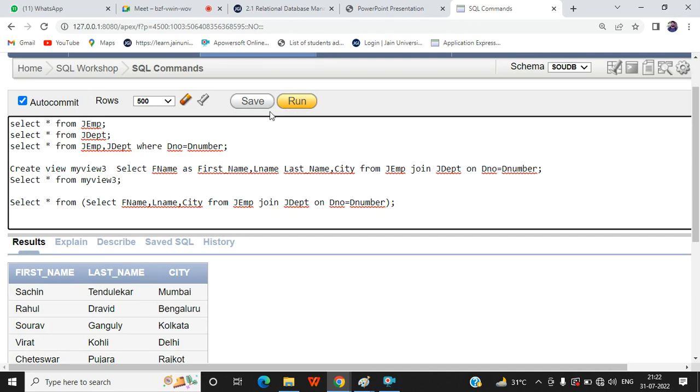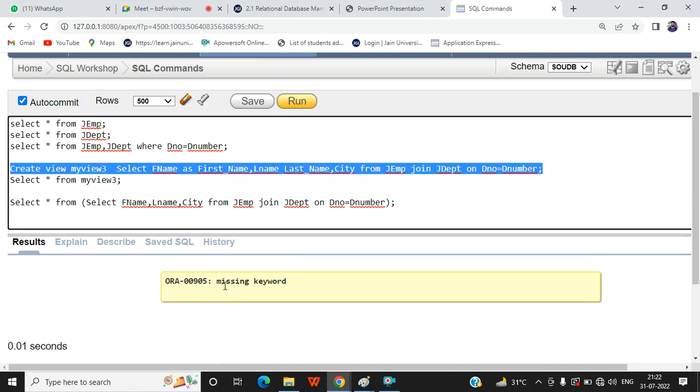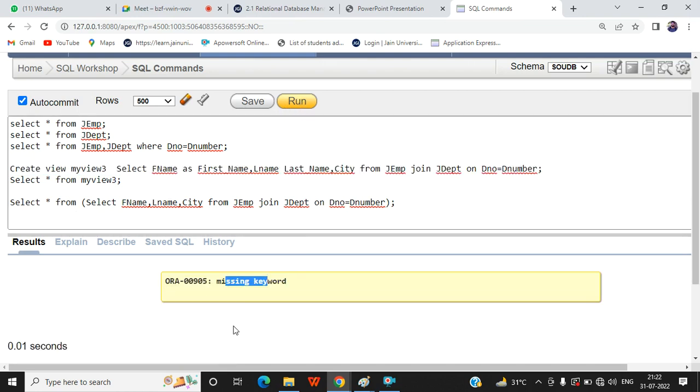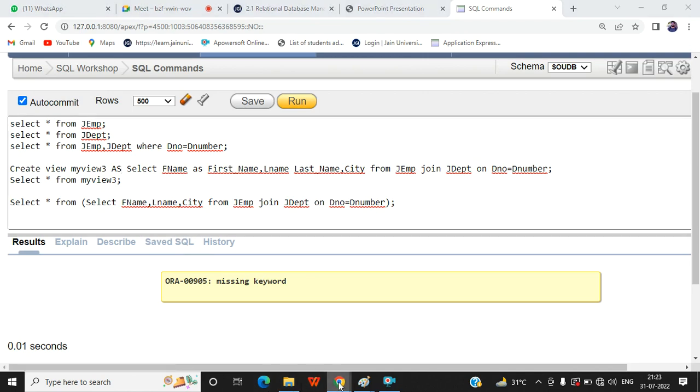If you remove the AS in the view, yeah, it is included in the view syntax, I think. See, missing keyword. So you must have the keyword AS. Okay, so this is your view.